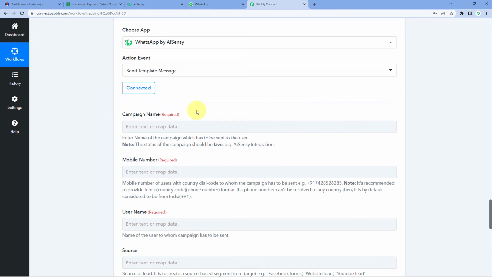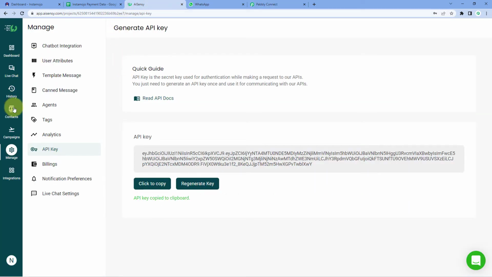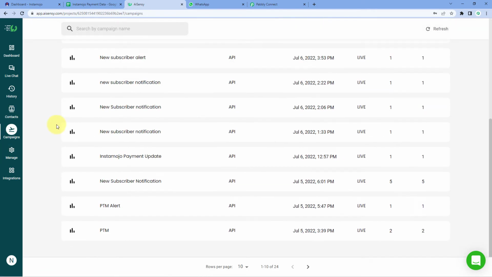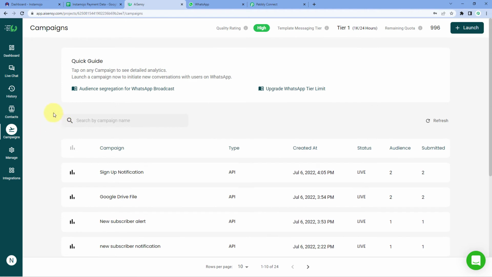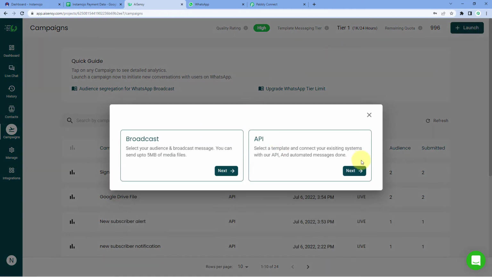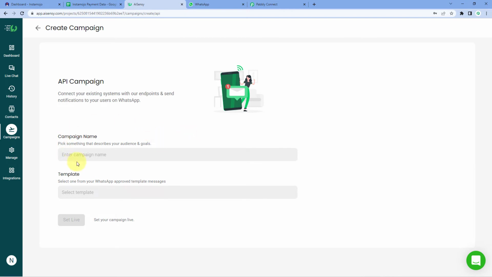So let's create a campaign first in AiSensy. So we'll go back to AiSensy, and on the left side above Manage, just click on Campaigns. So these are all the campaigns which I have created in my AiSensy account, and these campaigns are live. You can create a new campaign by clicking on this Launch button. Just click on it and select API over here. Then give this campaign a name. For example, I'll name it as Payment Update.